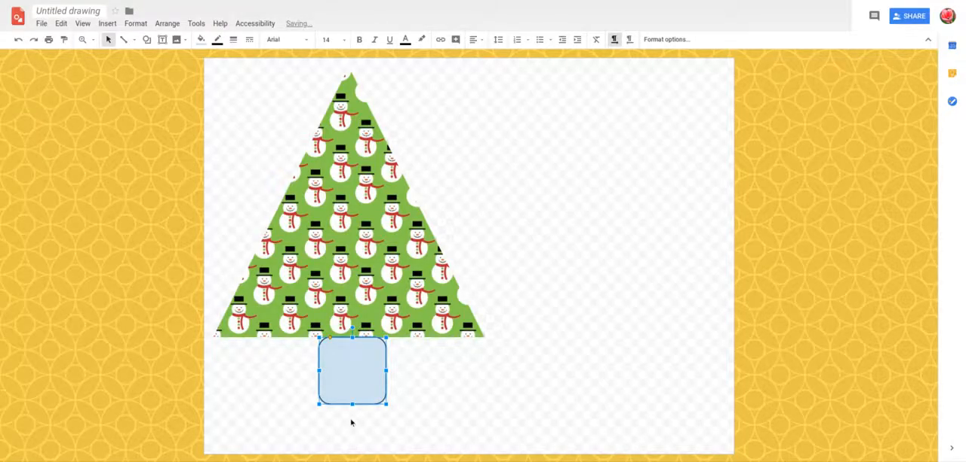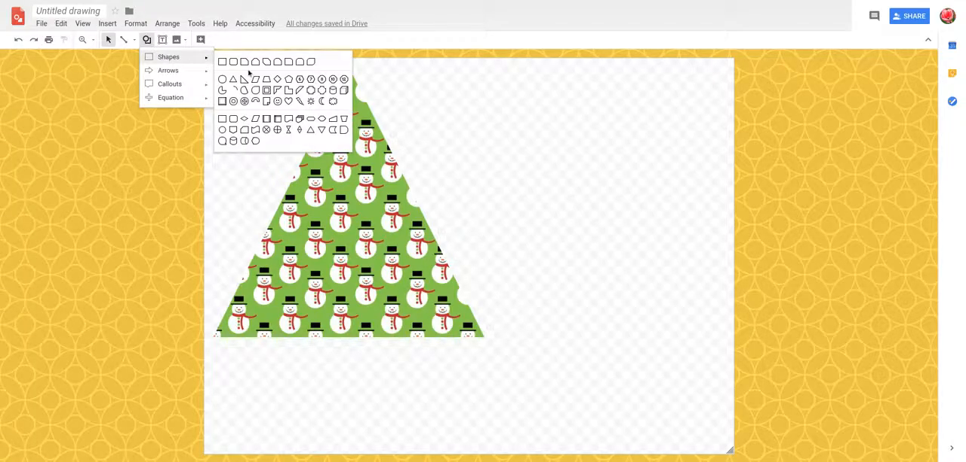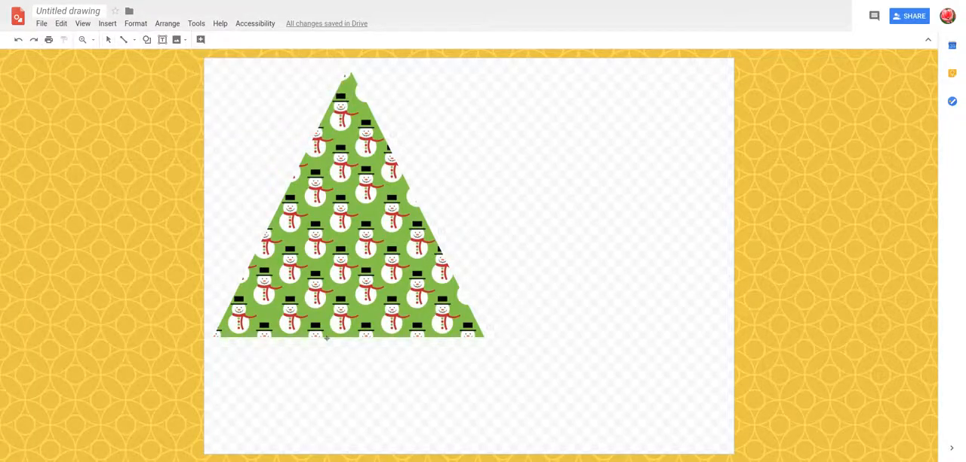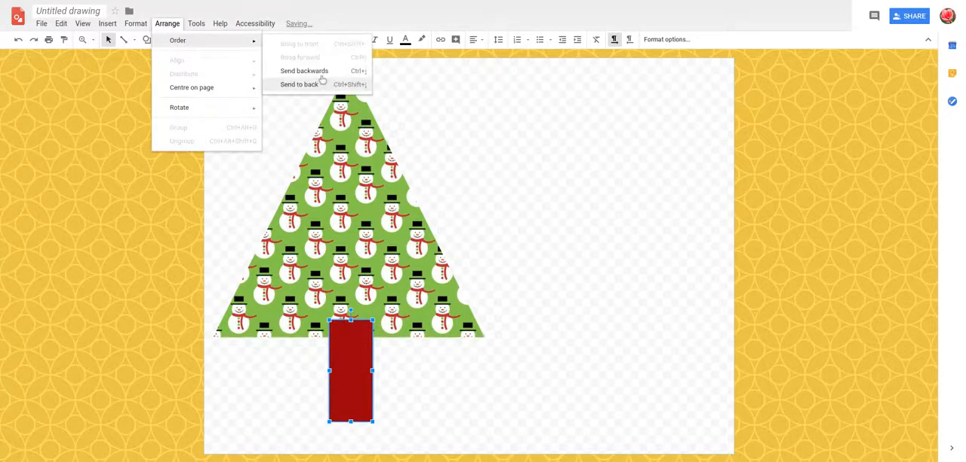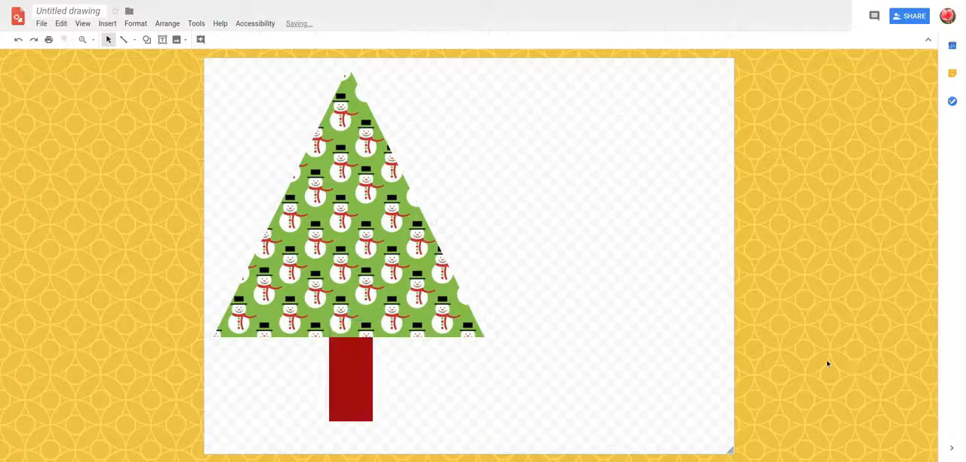Actually, I'll use a rectangle rather than a rounded rectangle. Let's just get a rectangle tree trunk. They can line it up with that center, look for that center line, fill it, and remove the outline. So there they've got the tree. And I'm just going to send it to the back so it's behind the shape.